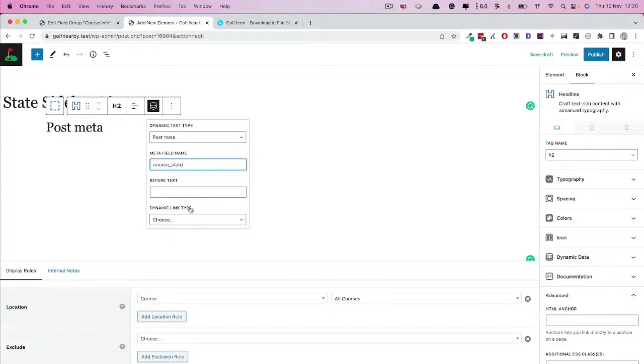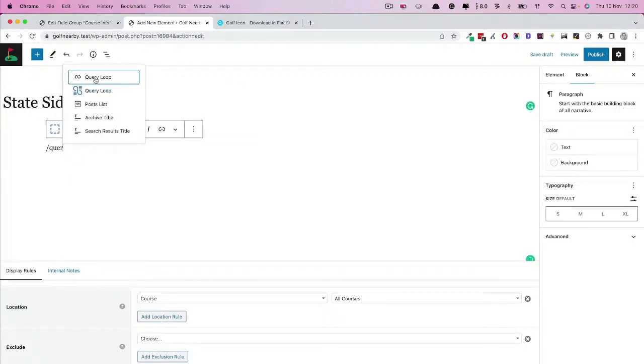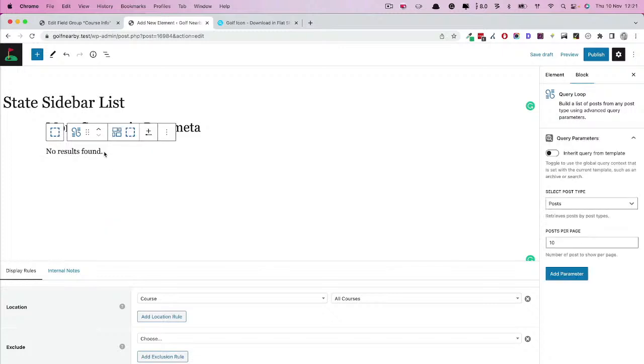So in Advanced Custom Fields, we had that. Before that, we'll just put "more courses in" and a space. In theory, that should fill in with the state that we're on for any given page. Okay, that's done. The next thing we need to do is use a query loop. Again, there's two of them; it's the blue one here in GenerateBlocks. We just want it as a sidebar list, so we just want that.